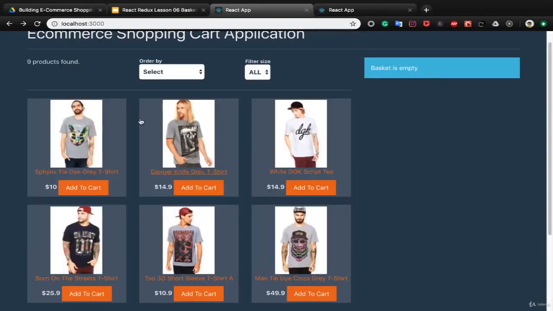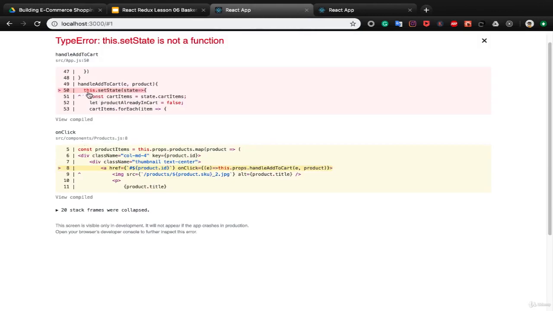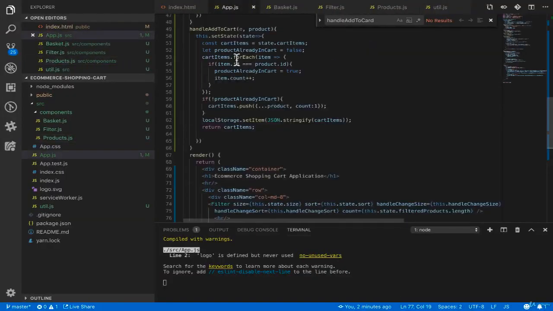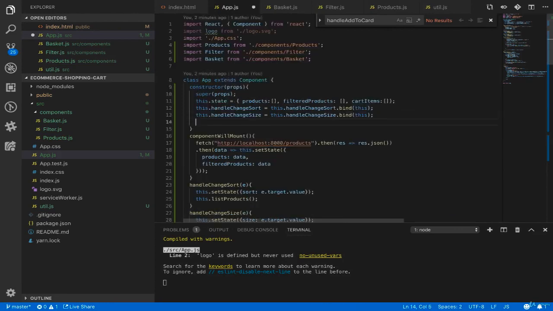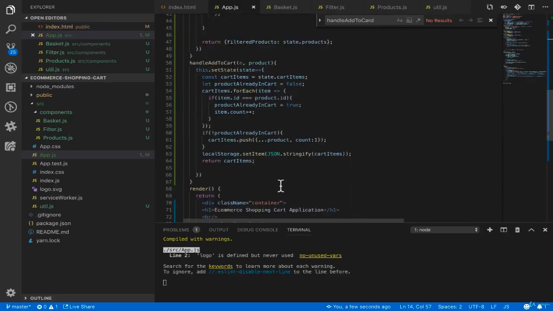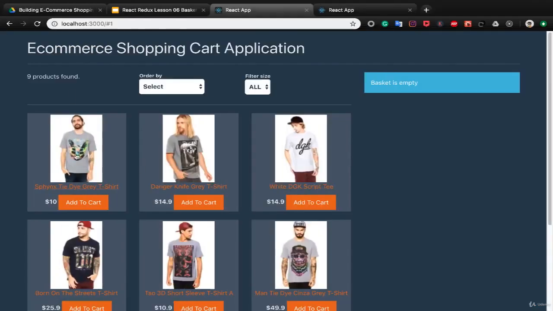Let's check the result. Here, we click on add to cart and we see an error which shows this.setState is not a function because we need to bind add to cart in the constructor method like this. Bind, let's check the result. Failed to execute setItem on Storage: 2 arguments required, but only 1 present. So here I set localStorage.setItem, save the cart items inside this key, cartItems. That's it. Let's press, you see, you have 1 product in the basket, 2 products, 3 products, and if we click multiple times, you see only the number of different products will be in the counter.